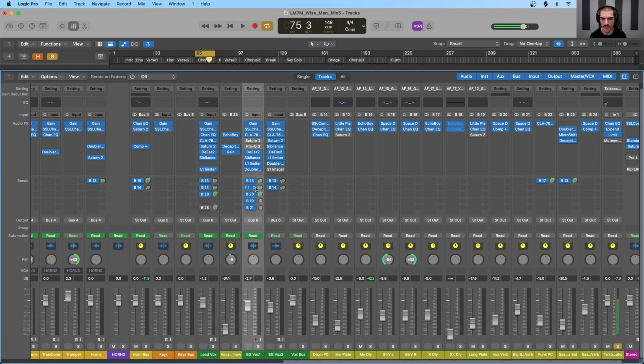And we could go on throughout this session. You see that the background vocal 1 is being sent to the same 3 right here, 13, 14, 20. Also being sent to 19, which is a plate reverb, just to kind of push it a bit further back in the mix relative to the lead vocal. And it's also being sent to bus 21, which is another reverb effects return.